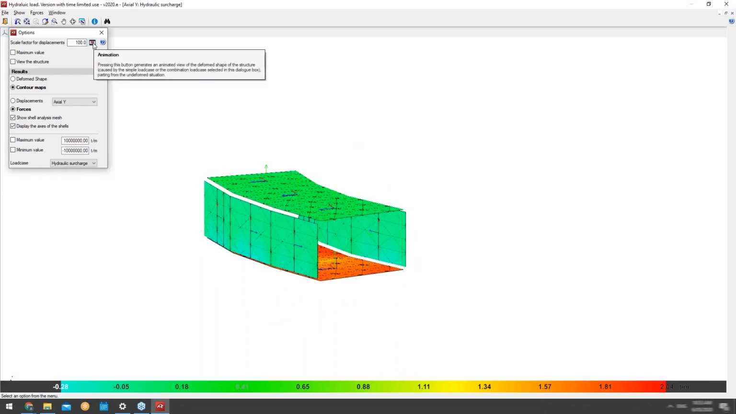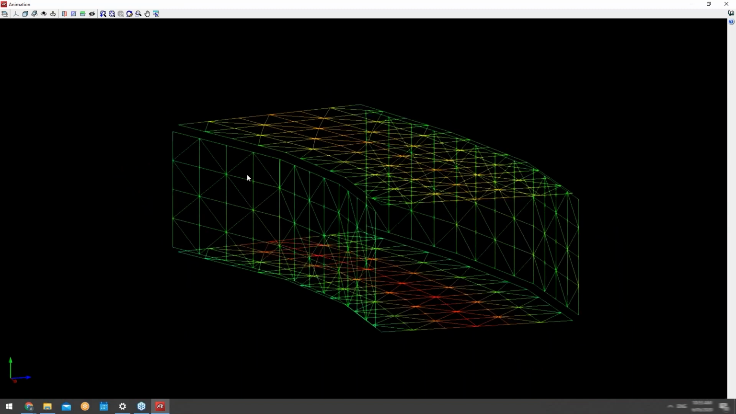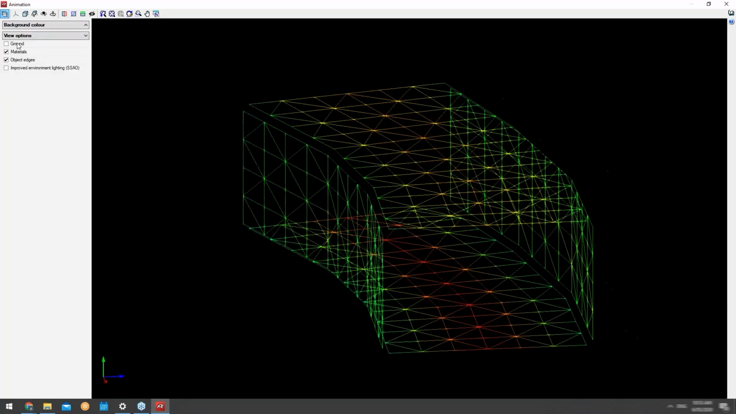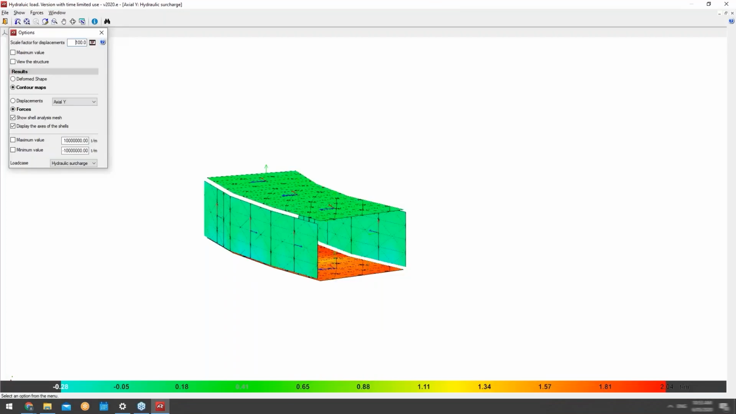Now, coming over here, we can of course look at some animations as well. So this is quite a nifty tool as well. We can look at the animation of the load as it progresses, and around those different background colors.